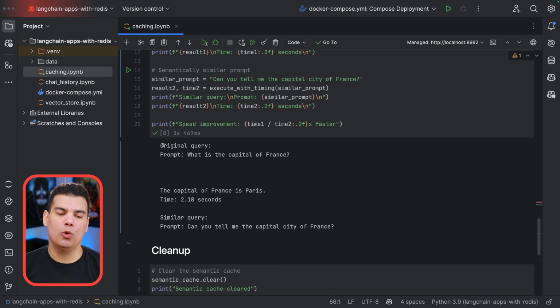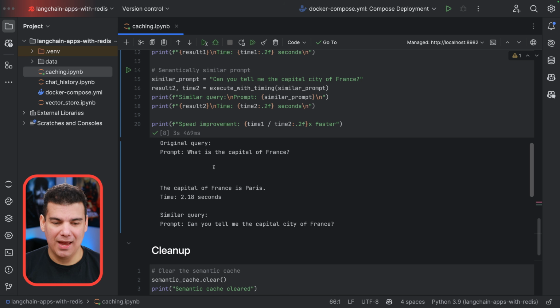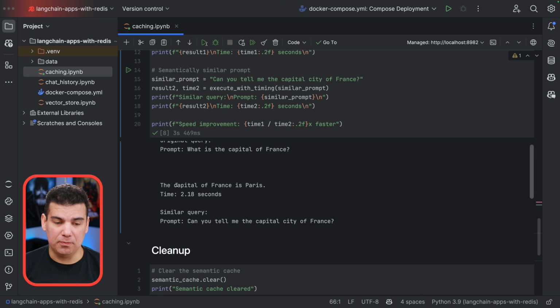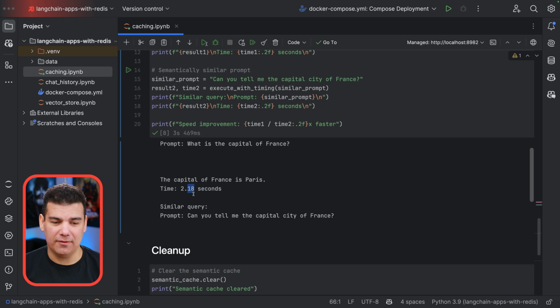So the original query that we had was, what is the capital of France, right? It is Paris, we know, but we were asking this to the LLM. And then the LLM responded, the capital of France is Paris, right? So that was the response coming from the LLM. And to retrieve this response, it took 2 seconds and 18 milliseconds, right? Fast, but not that fast.